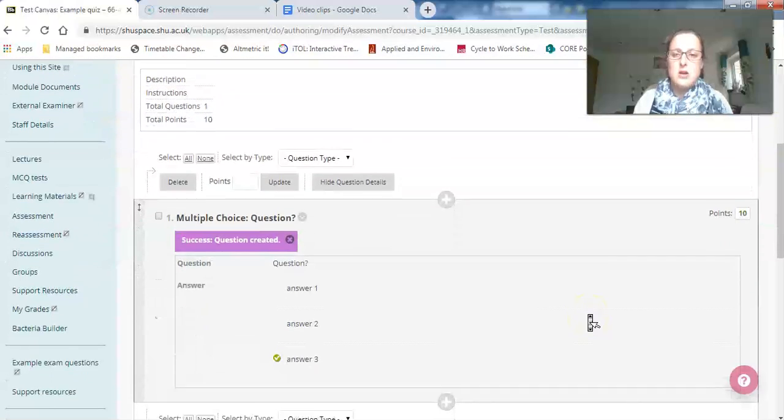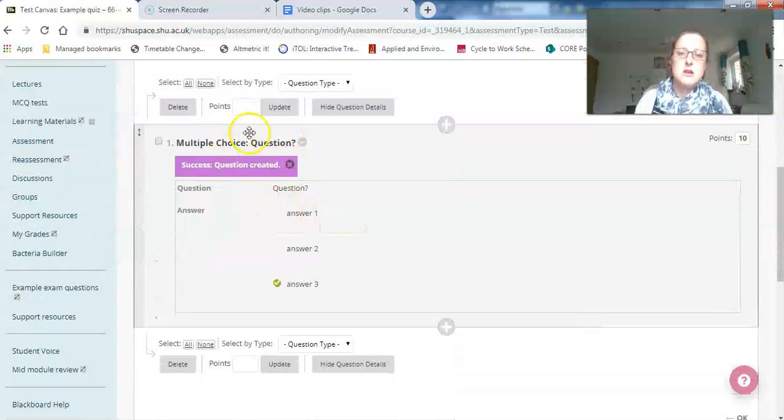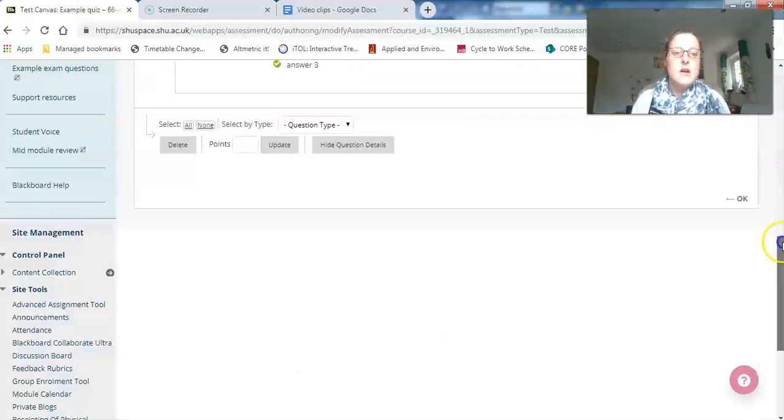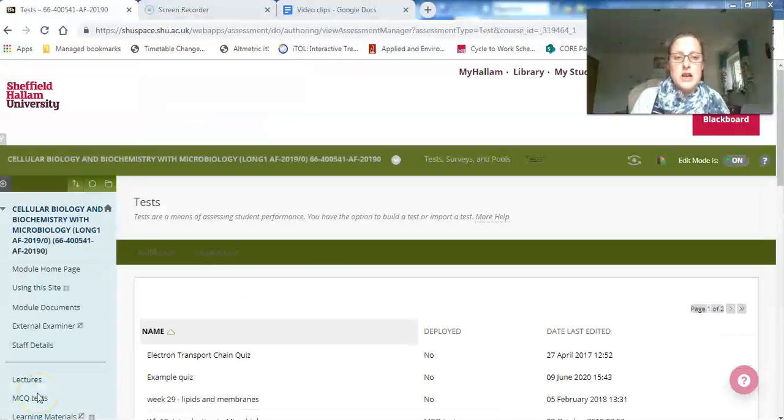So if I just scroll down here, I can see the question that I've made. It's a multiple choice question. This is the question itself, and then these are the answers, and it's telling me with a tick which one the correct one is. If you want to change the number of points or the weightings, you can do that here just by clicking on it, and you can change that to whatever number you fancy. So once you've done that and you're happy with your test and you've added as many questions as you like in, you can click OK just here. Okay, so now you've made your test.